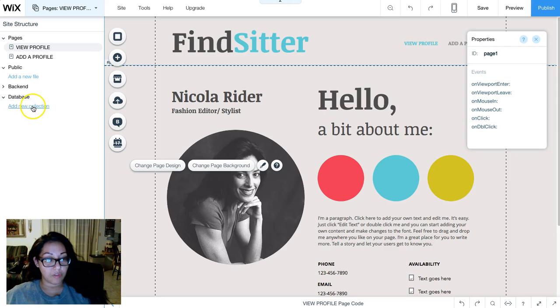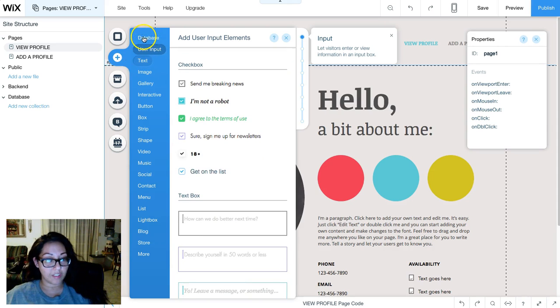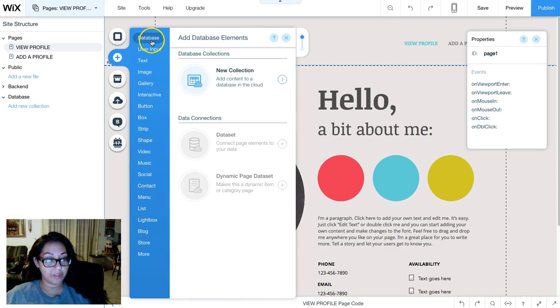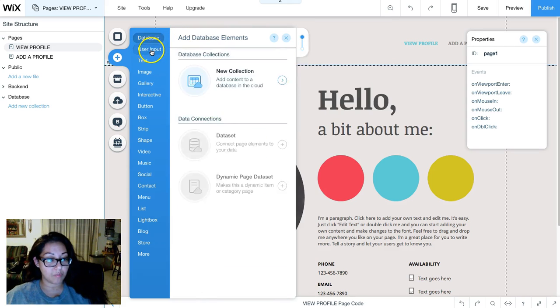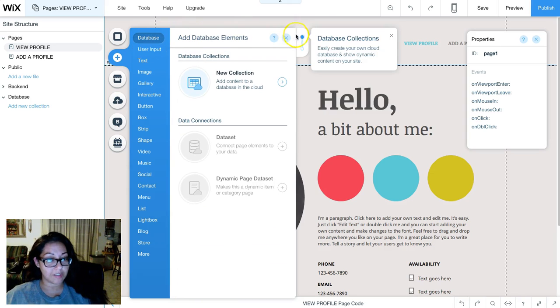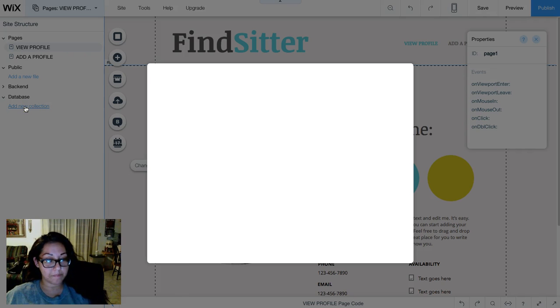But before we do, I want to show you the Add button now has new sections. This one is the Add Database Elements and the User Input, which we'll be using a lot. So after you've activated your developer tools, let's create a new collection.